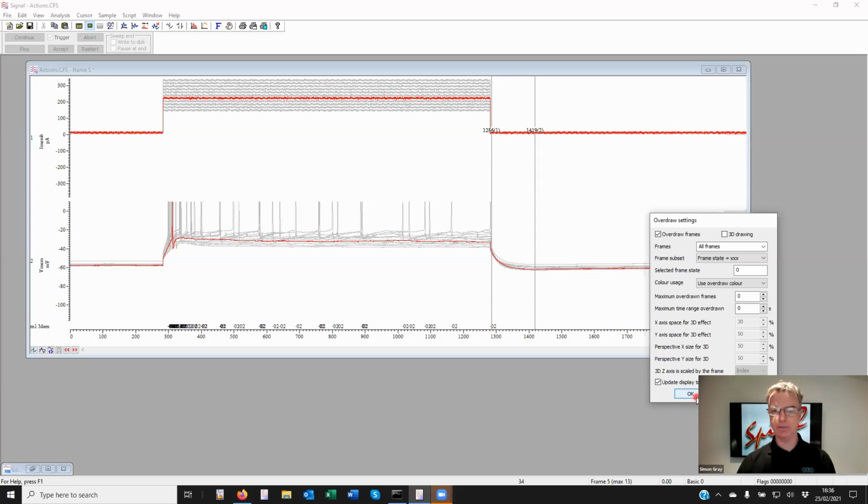If you appended the average, then the appended frame would be included in this overdrawing method as well. And you can set the colors to use here. Gray's the default. You can cycle the colors and all sorts to make it easier to visualize.